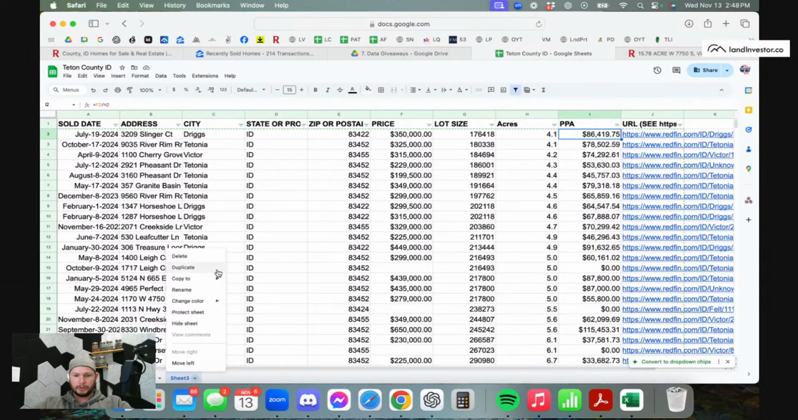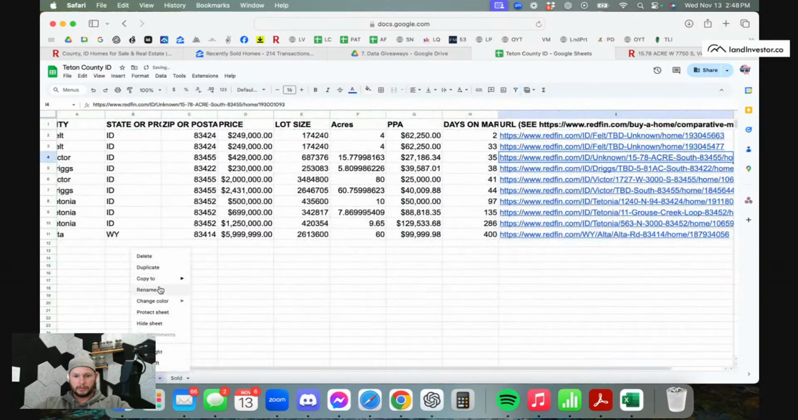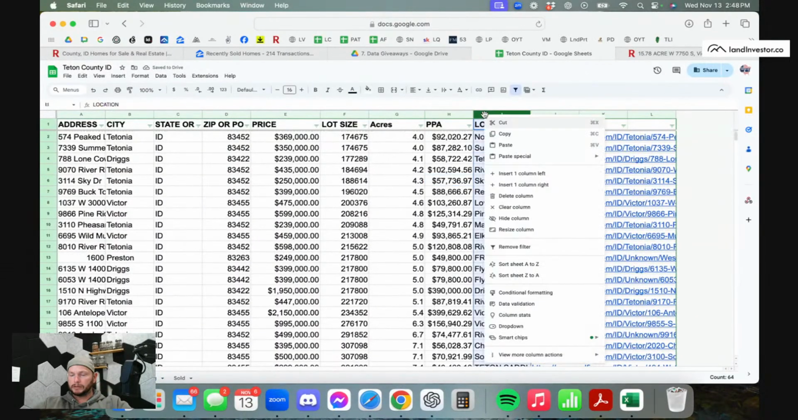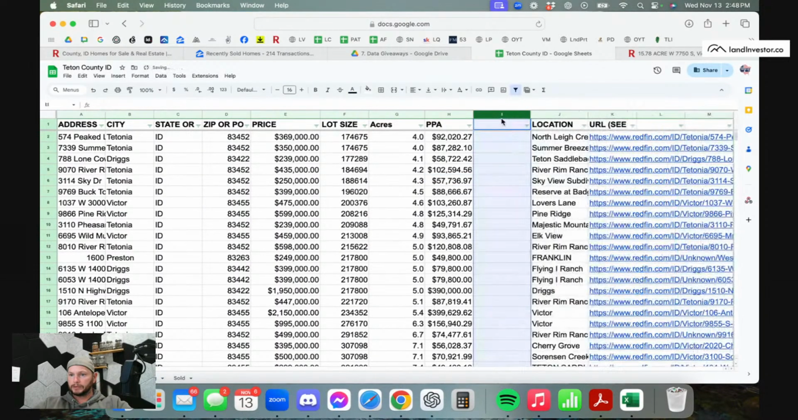So this we have sold, rename, sold, rename, pending. Okay, so here's our for sales. Let's do this. Let's insert a row, column to the left. And I'm going to say averages.